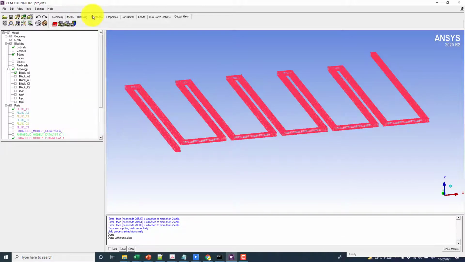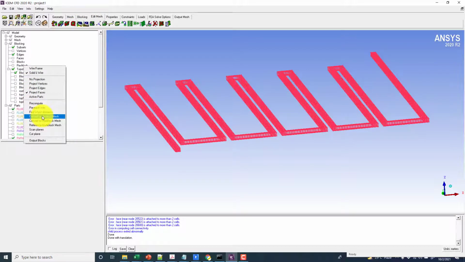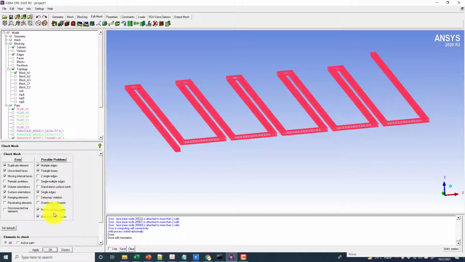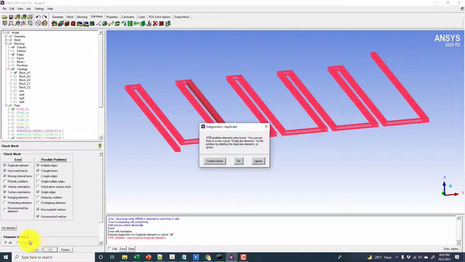To find out this problem, I'm just going to edit mesh, because I cannot find any issue in the blocking quality metrics. But before you go to edit mesh, you have to convert the pre-mesh into the unstructured mesh. And then the third option is the check mesh, and click on Apply.